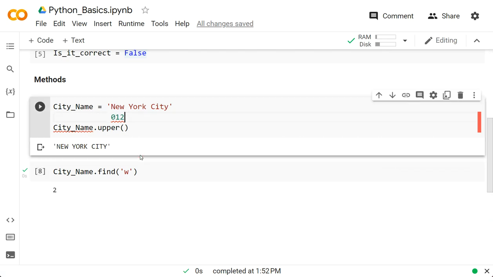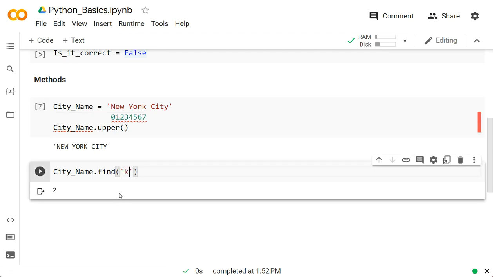We can go further. For example, this space is 3, then Y is 4, then O is 5, then R is 6, and K is 7. If I change this to, for example, K, it should give us 7, right? So if I run this right now, you can see that it will give us 7.